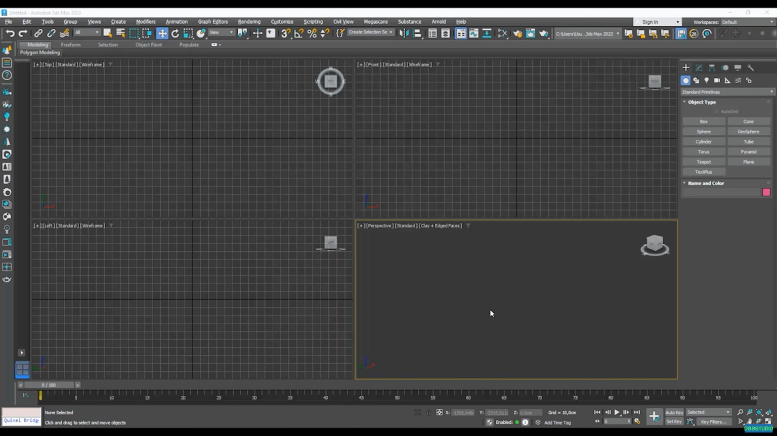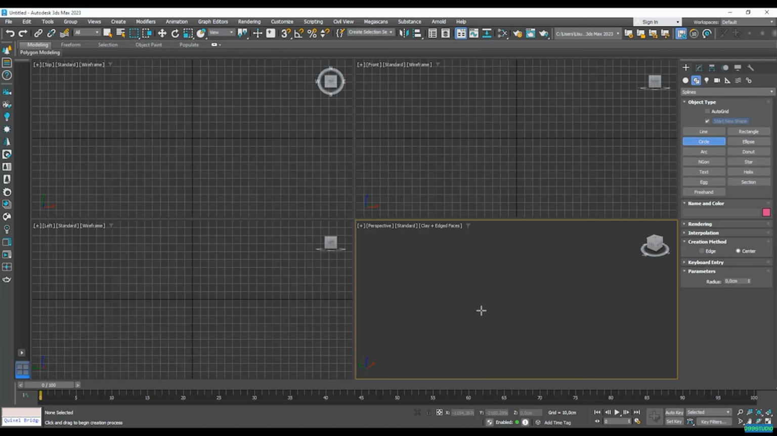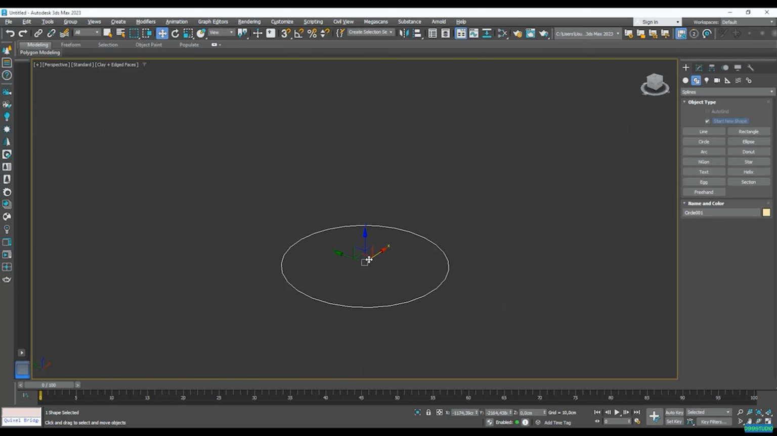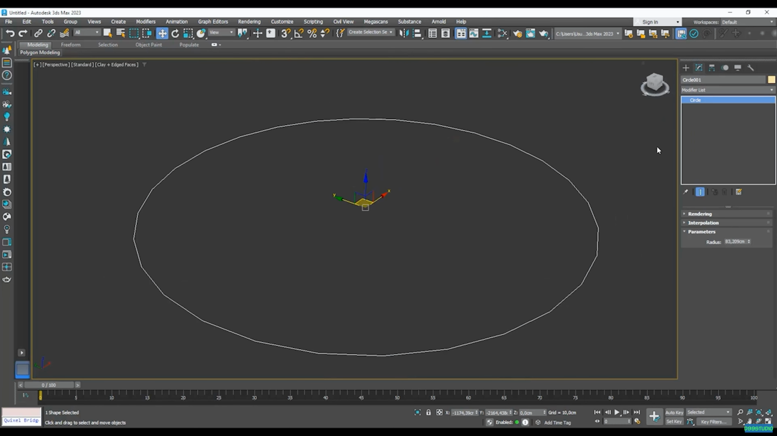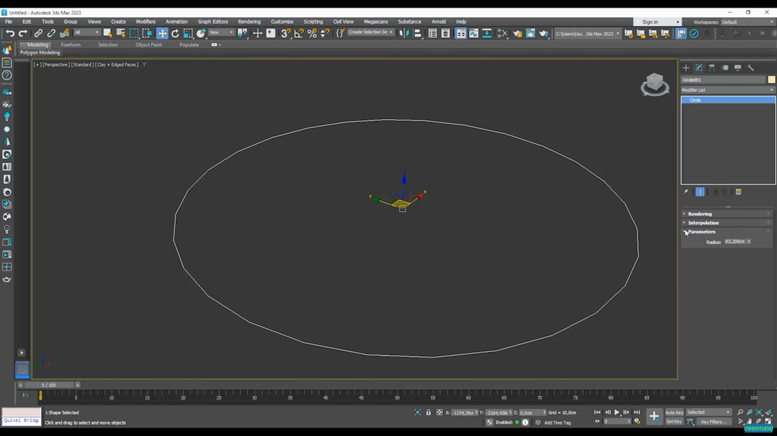Hello everyone, in today's lesson we're going to be looking at the modifiers. So let's go to splines and let's pick the circle. Now by holding the Control key, and then once I'm done with doing my circle, I'll just right click and let's go inside this viewport by hitting Alt plus W. You can also see that this line is breaking a little bit, so let's go to the modifier list, and inside the interpolation tab we can increase this to 100.